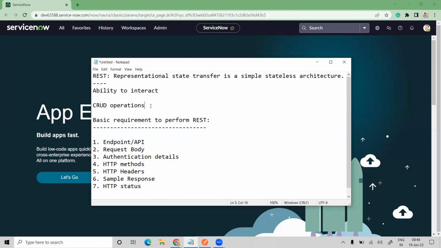So after communicating with the third party application, or after the connection is established with it, what we are going to do is perform CRUD operations, or pulling out the data, or creating records, or updating those records, or we can delete as well. Whatever the requirement is, that's what we are going to fulfill. To fulfill that, we just need to utilize web services, and here we are using REST.